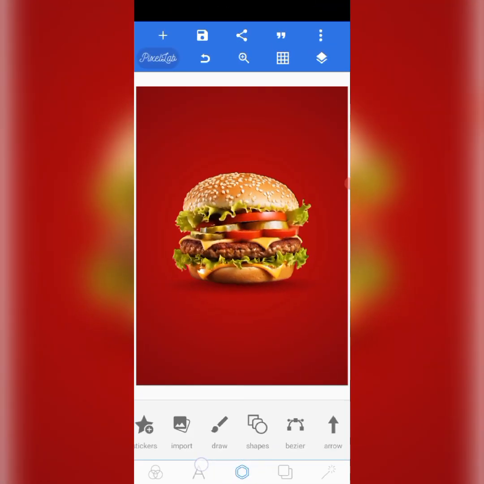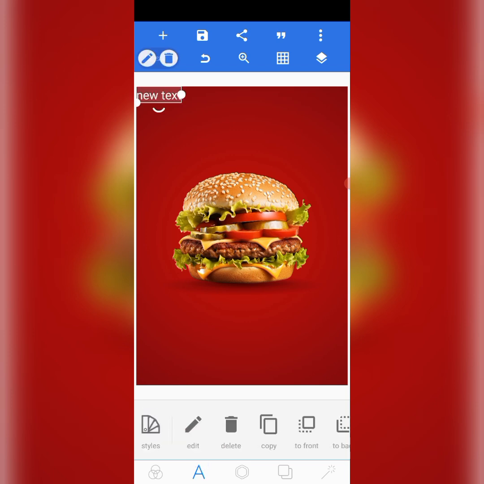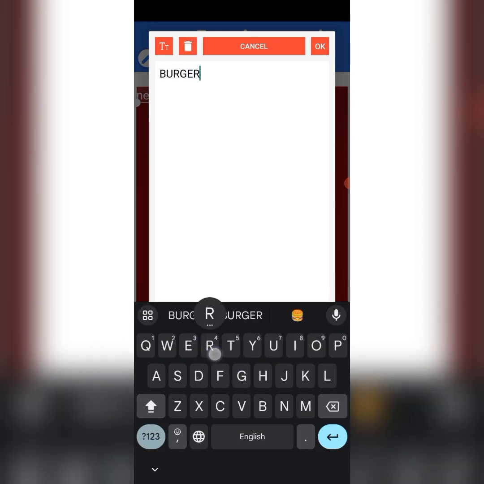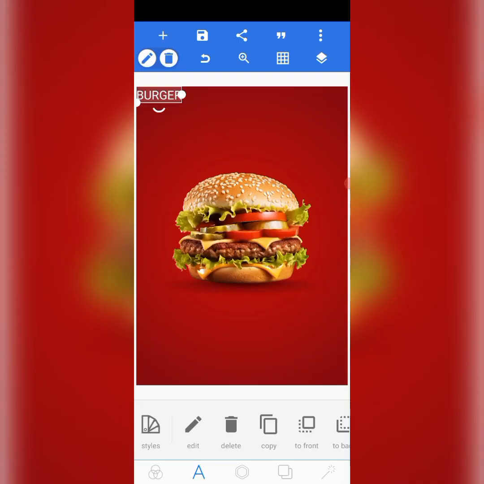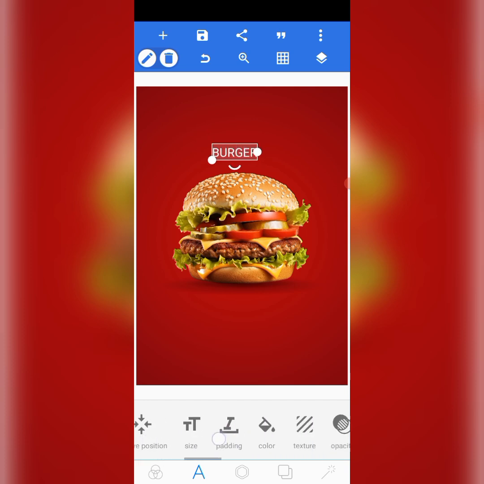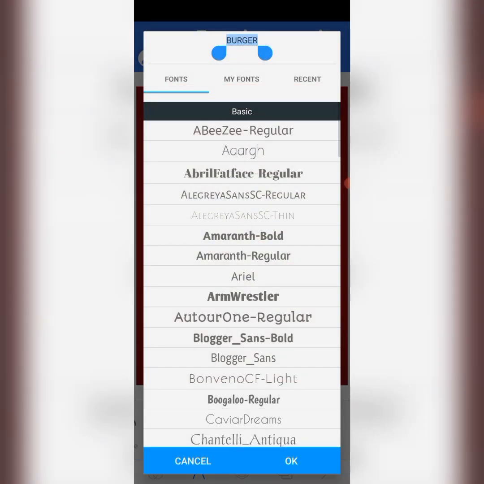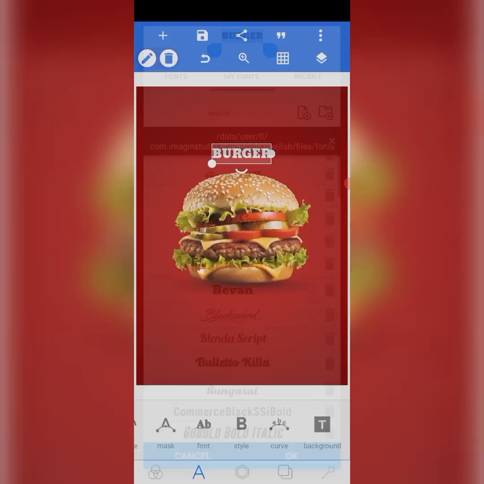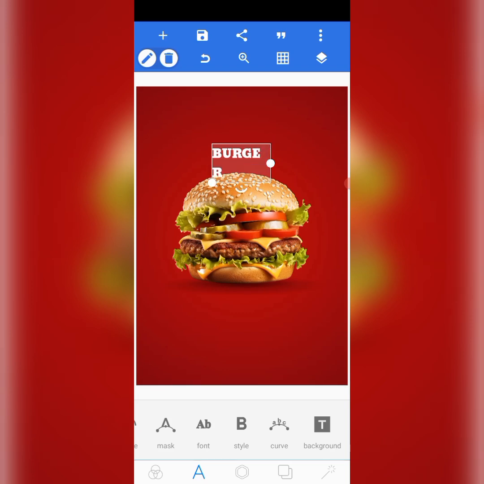Okay, let's add our burger text effect. So go to our text. Now type. I click OK. So I'll come here. I'll click on font. I'll go to my font and then I'll select Bevan. Then I'll click OK. So this is the text I want to use for the burger effect.